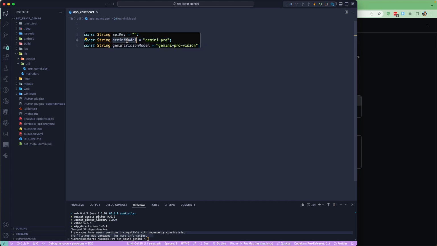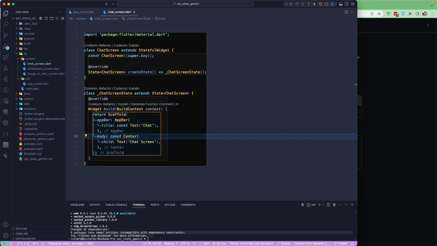One will be for the text to text, and one is for the text to image model that we are going to use. So once we have that, let's go back to our screen, and in the chat screen we will set up the Gemini model over here. So let's add some of the required fields.